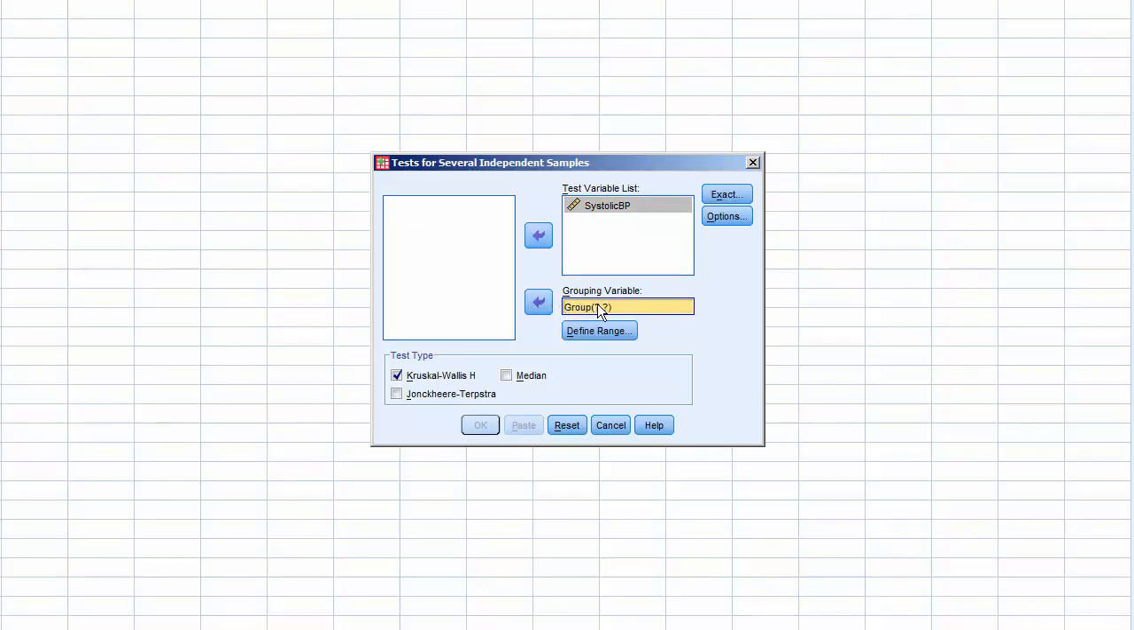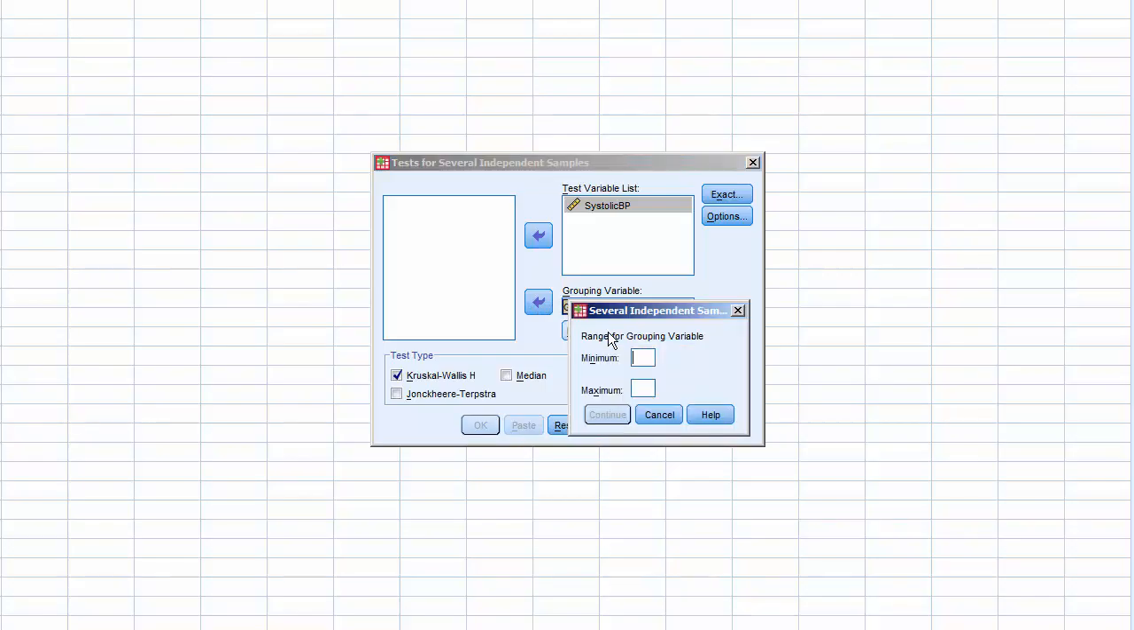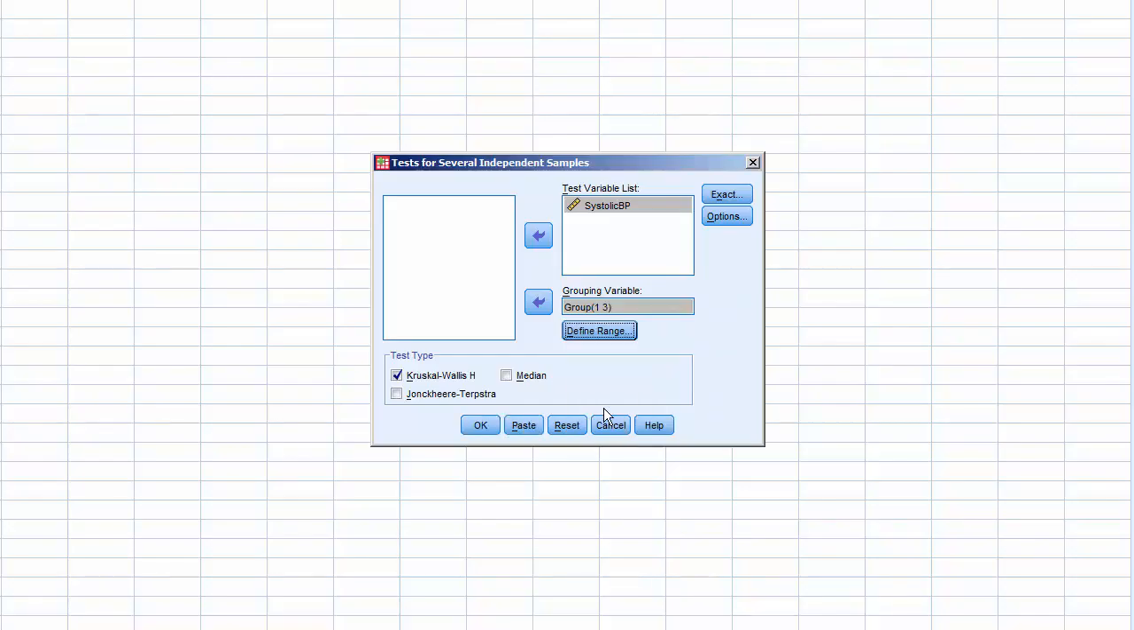Click on Group. Then click on Define Range. For minimum, enter 1. For maximum, enter 3. This is because we defined drug A as 1 and drug C as 3. Click Continue, click OK, and it'll process.